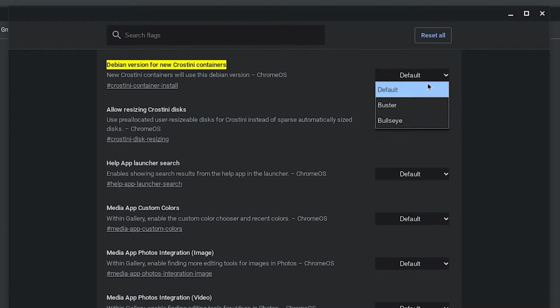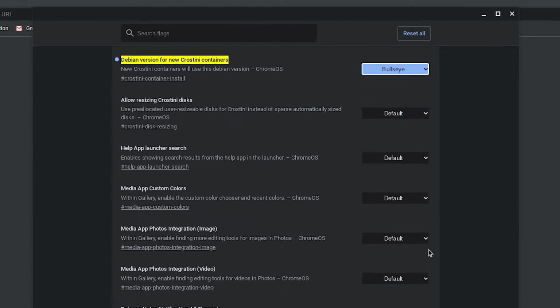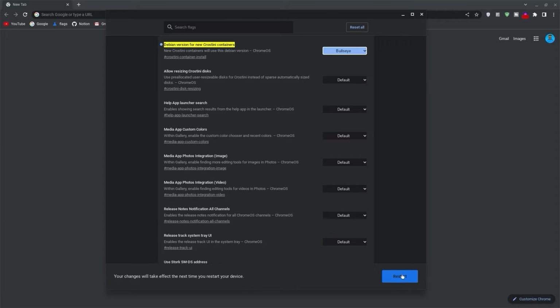Now quick facts, Debian 10 is Buster, whilst Debian 11 is Bullseye. If you already have the terminal installed, kindly use the last command to check your Debian version. Now select Bullseye as your Debian version and then go ahead and restart your Chromebook for the changes to apply.